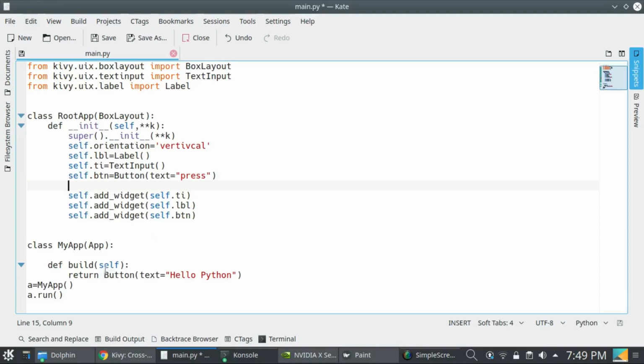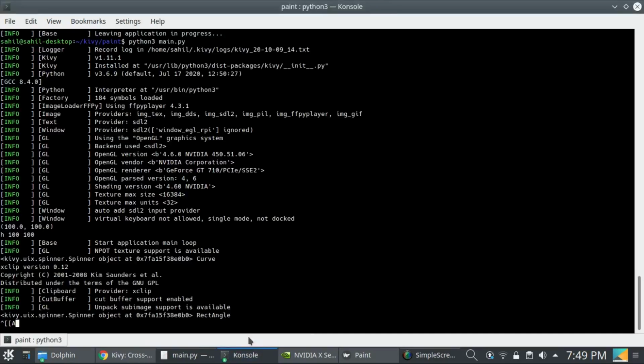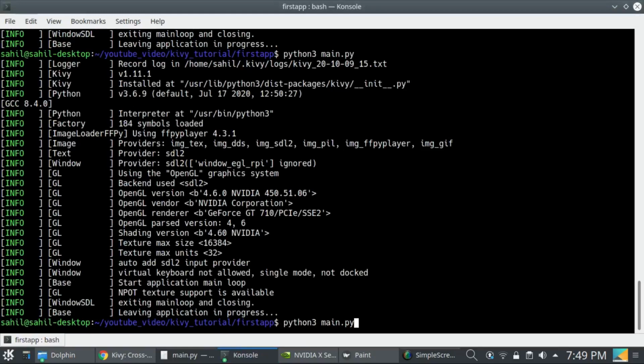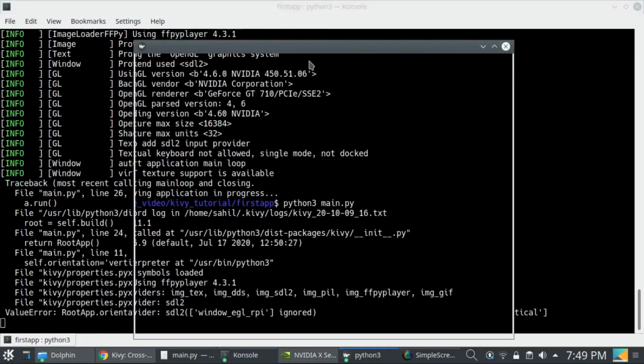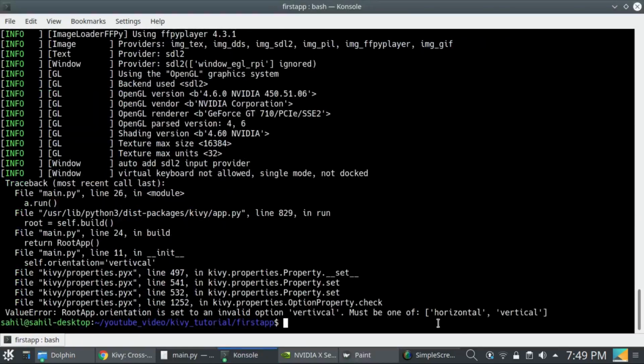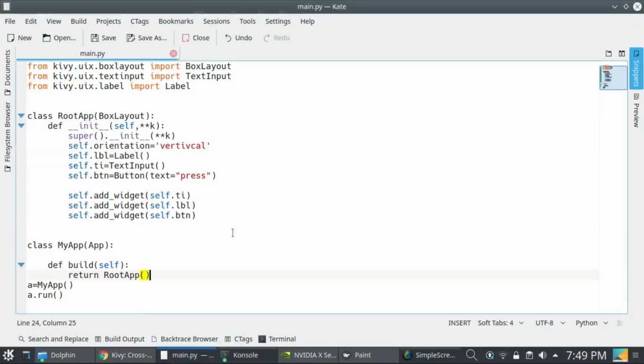Now to build this widget tree, I have to call this RootApp object. Now let's test this app. Okay, vertical spelling mistake, sorry, vertical.